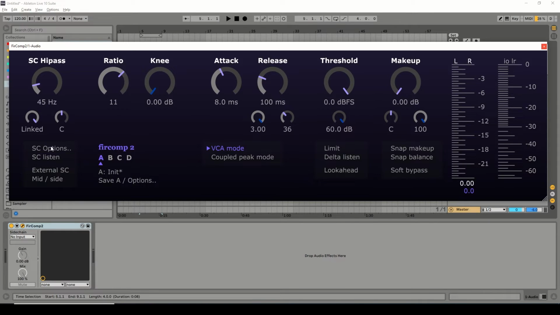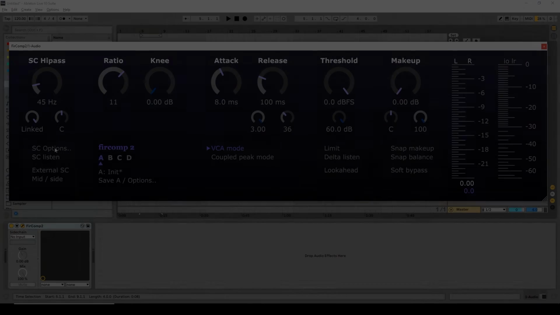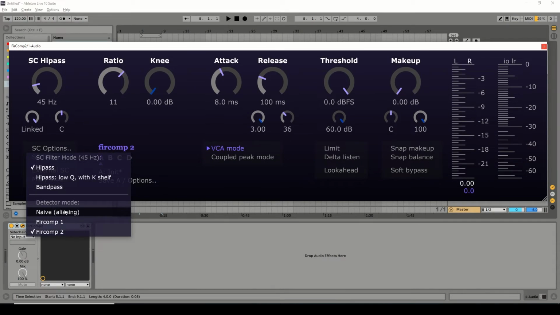And of course, with external sidechain, you can use whatever EQ plugin device that you have available if you wish, but this is just more convenient. And then finally, we have detector mode.